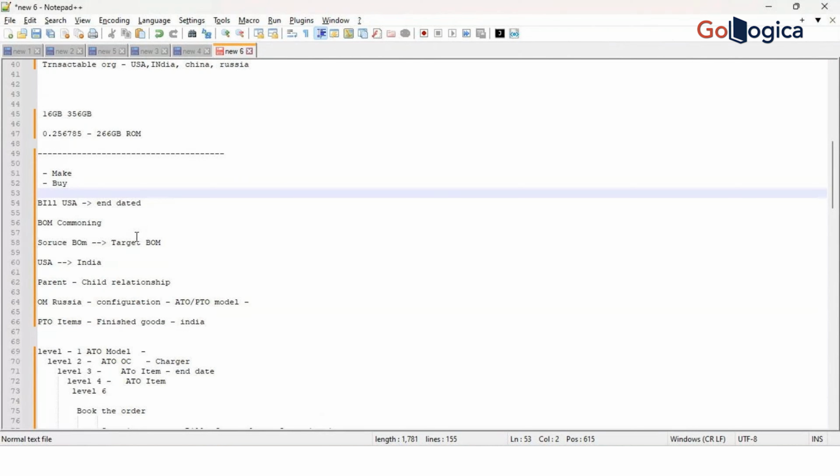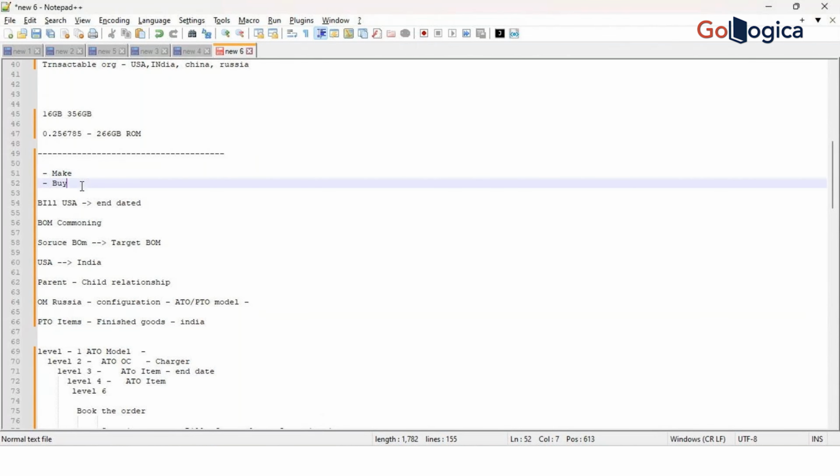We just create this item and then go to the order management and enter that item. That's what you mean? No, order management will only be used for make items. These buy items come from the purchasing module. Buy will go for procurement, because you are buying it from somewhere. You are not making it in your own factory.